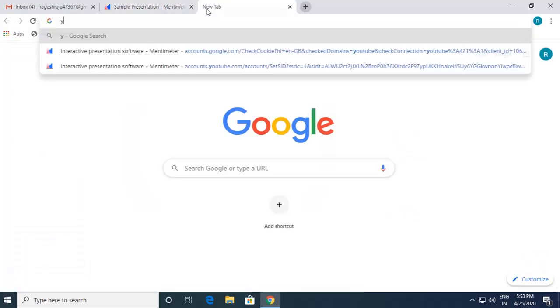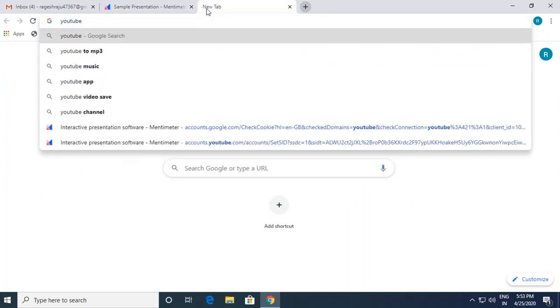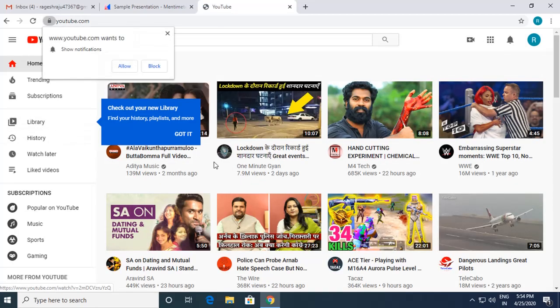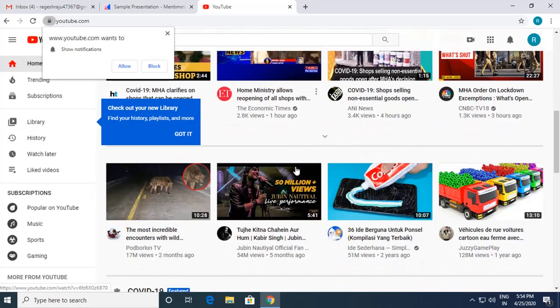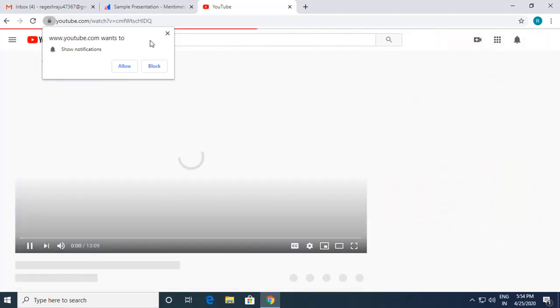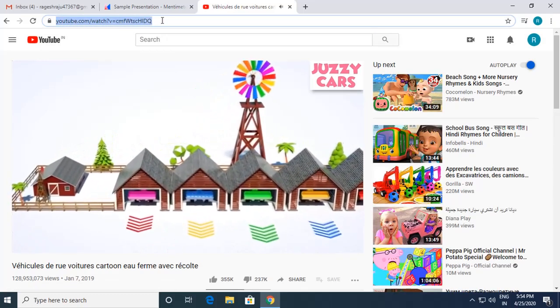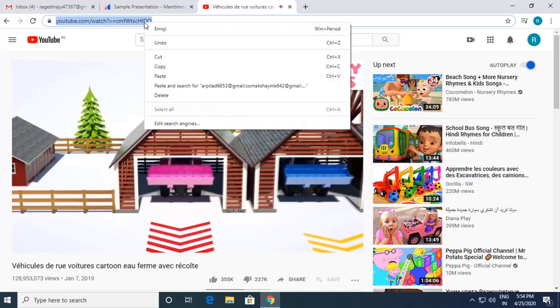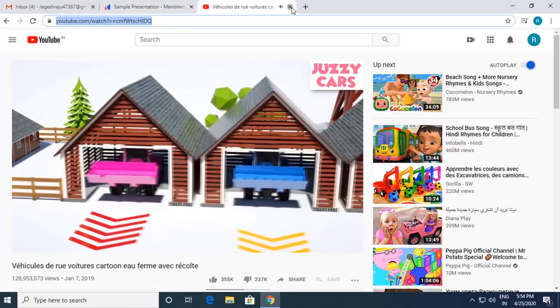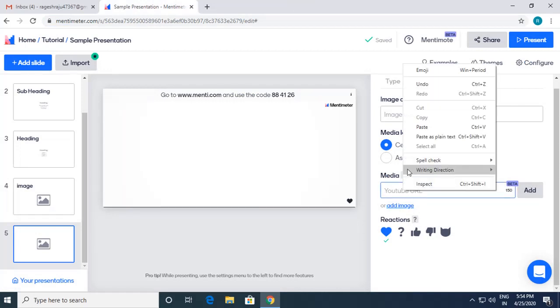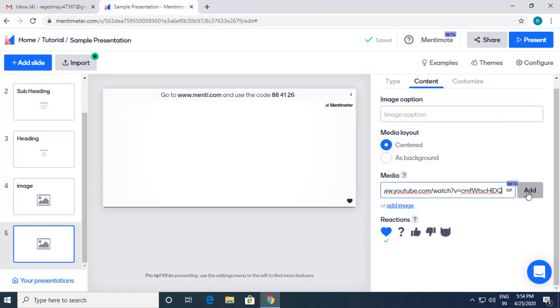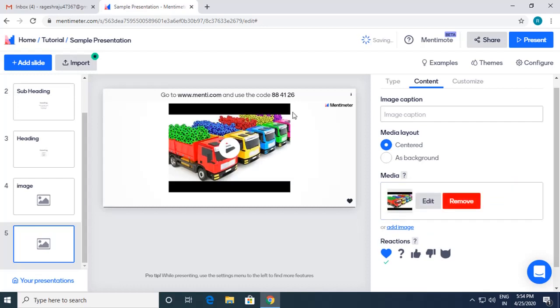So what I will do is go to YouTube. When I go to YouTube, I just search for anything. Okay, so I just go to this particular cartoon. I copy this particular address from the top, select and copy it, close this page, come back and paste it here. I click on add. So you can see that automatically the YouTube video has been added here, right?